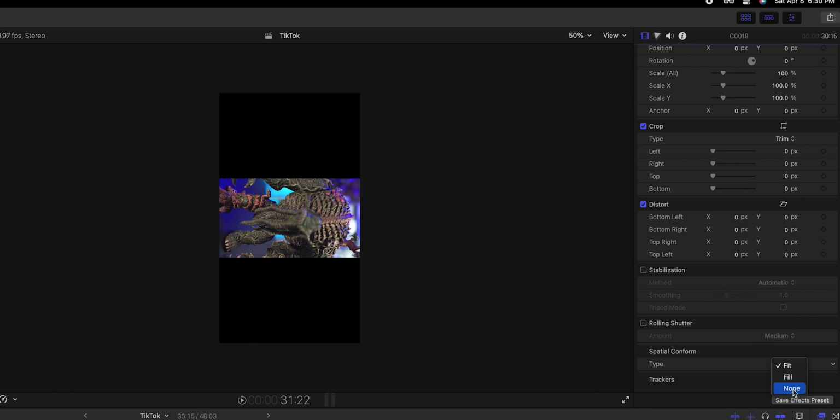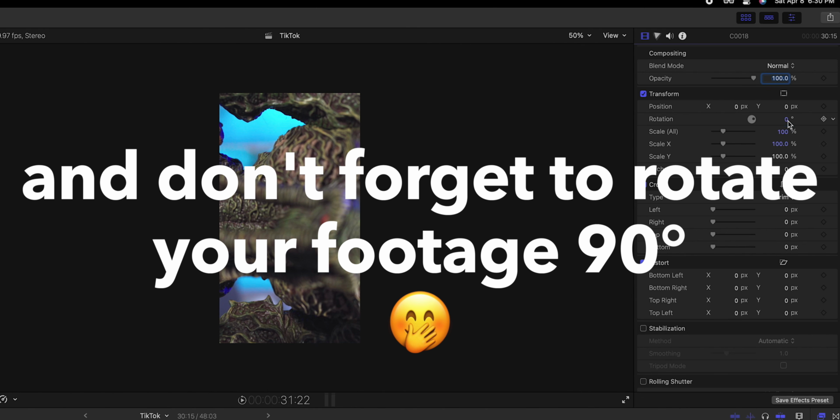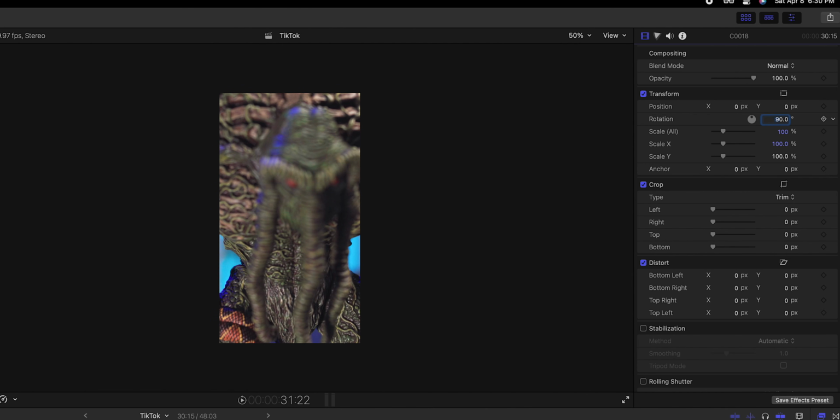Step 4. If you're shooting in 4K like most modern cameras do, you will want to find Spatial Conform in the video inspector and select None. This step will grant you full and total control of your video footage resolution. And since TikTok videos are 1080 by 1920, you have way more pixel information to play with.